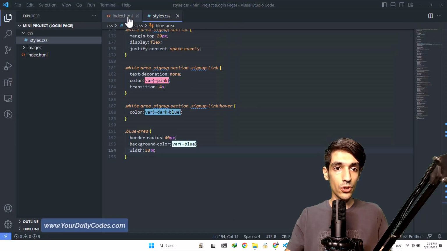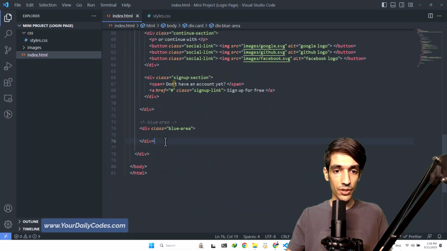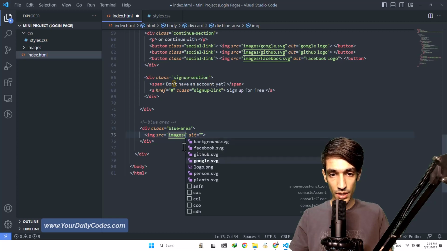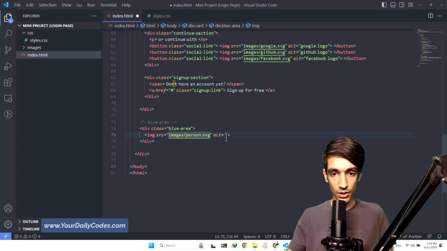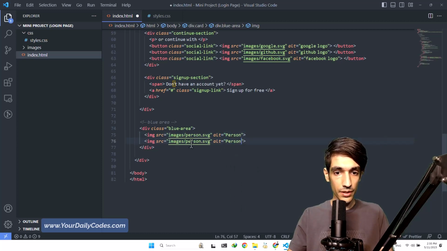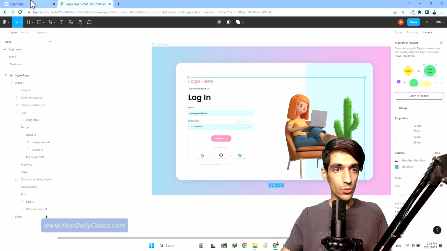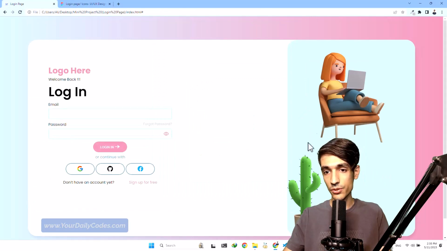First of all, we need to use the img tag in order to include these two images. So let's go inside our blue area, and we are going to attach two imgs. The first one, go inside the images folder, and we are going to attach person.svg, and the alt is person. Let's duplicate this: plants.svg, and the alt is plants. Okay, so we have included two images here. Let's refresh, and as you can see, the two images are visible here.